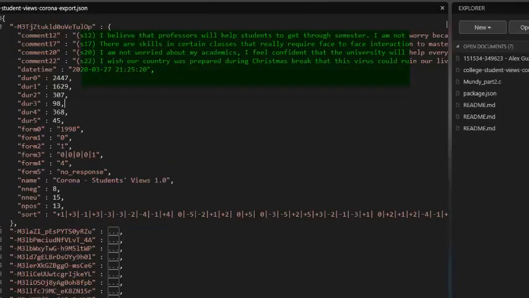So this person selected 12 and 17 as their most agree. And then, right, and 17, and then here's, all right, I'm not worried about my academics, and I wish our country was prepared during Christmas break for this virus, right? So this person actually is number 1, and I mentioned already that I thought that this would be a really good person to look at, but they didn't end up on a factor. They're kind of split between 1 and 2.